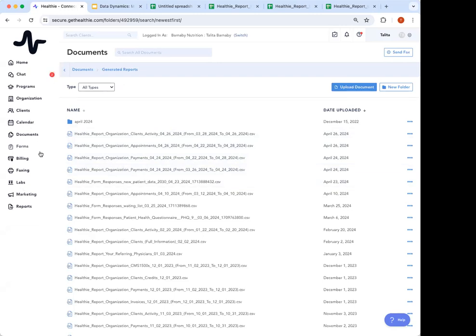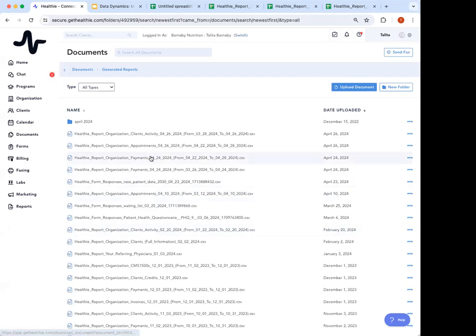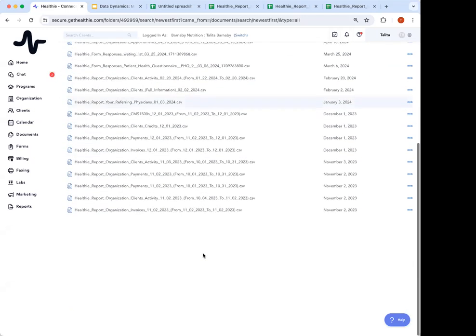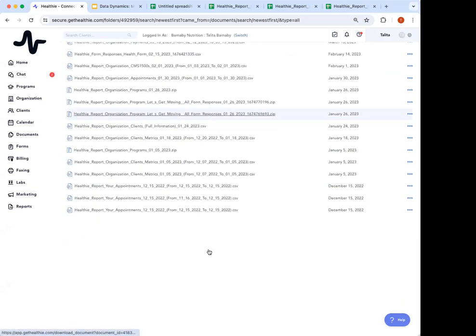So we are already in here. We went to the documents page, we went to generated reports, and here's where all these files are going to live. I do want to show you a few tricks to keep them organized. You can see that I have a folder right here that says April 2024, because everything else in here is all my reports since I started my practice. So I have reports all the way back to December of 2022.